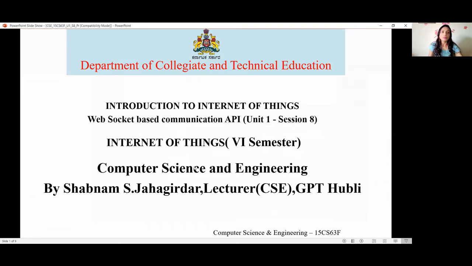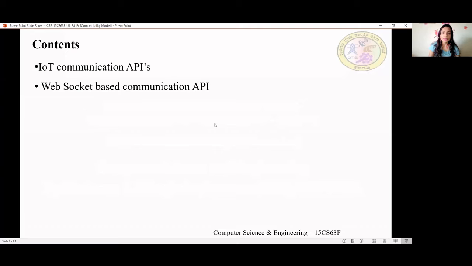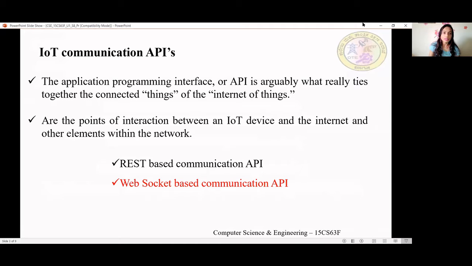Okay. So this is your unit 1 session 8. Yesterday we saw REST API. Today we will see WebSocket based communication API. So this is the only one topic you will be studying in this class, that is WebSocket based communication API.